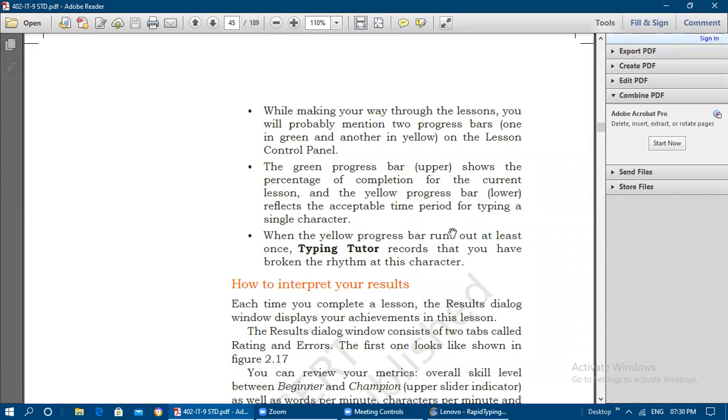So two progress bars will be there. Progress bars means continuously they will be increasing. The progress will keep advancing when you are typing the letters in a continuous way. So, the green progress bar indicates what?